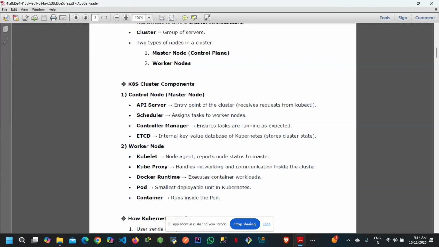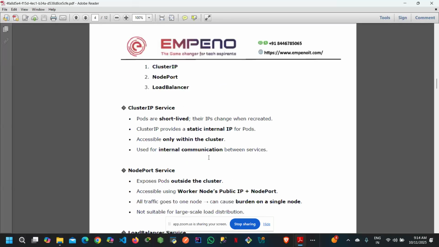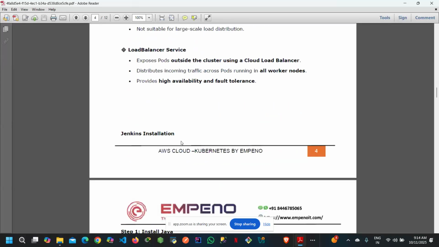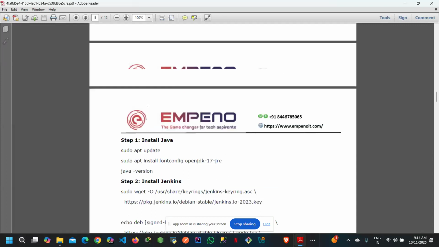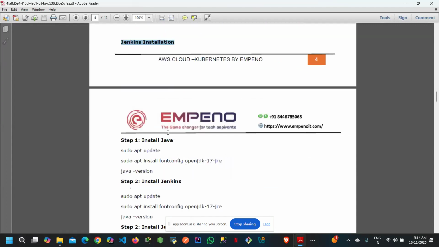So let's get started with this practical session, guys, without wasting our time, because sometimes whenever we install Kubernetes, it takes some time, guys. So let's get started. As we already have the commands in our notes, from here we are going to start our actual practical session.